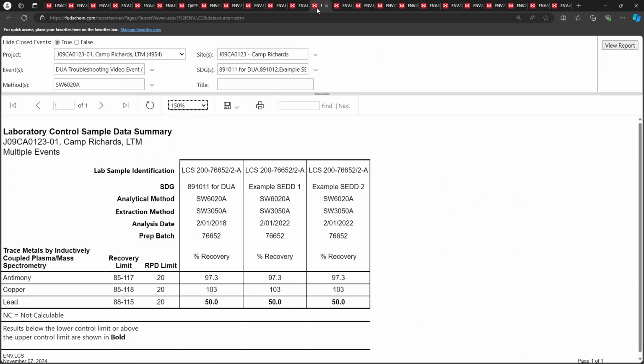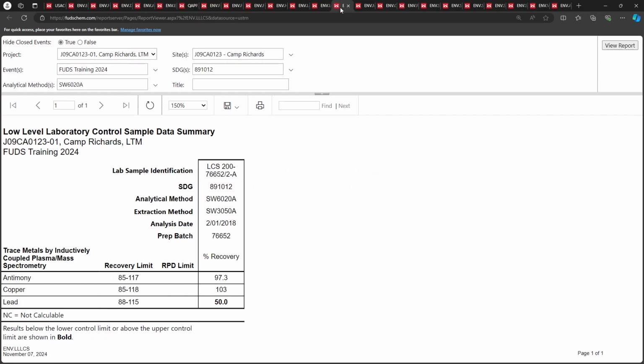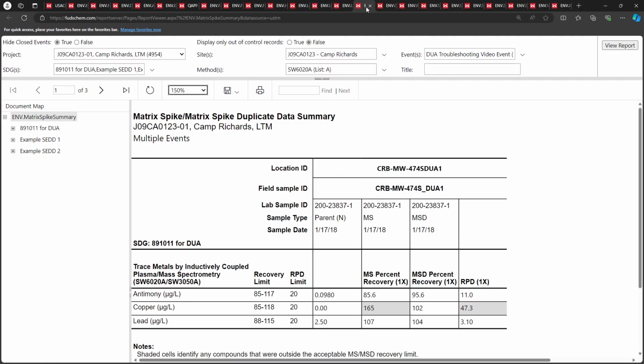Next, LCS Summary shows the LCS percent recovery, RPD, and limits for each analyte. Exceedances are bolded. Next, the low-level LCS summary shows similar information for low-level LCS. Next, matrix spike summary shows the MS and MSD percent recovery, RPD, and limits for each analyte, along with the associated parent results. Exceedances are shaded and detects are bolded.